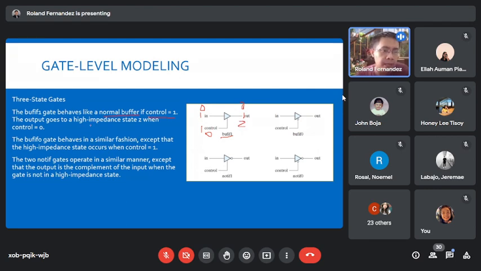Second is the bufif0. The bufif0 gate behaves in similar fashion except that the high impedance state occurs when the control is 1. So si bufif0, balit-ad siya. Kung 0 ang control, unsay value sa imong input, mao pay value sa output. Kung 0 ang input, 0 pud ang output. Kung 1 ang input, 1 pud ang output. Pero kung ang imong control kay 1, high impedance ang output. That is the case for the bufif0.